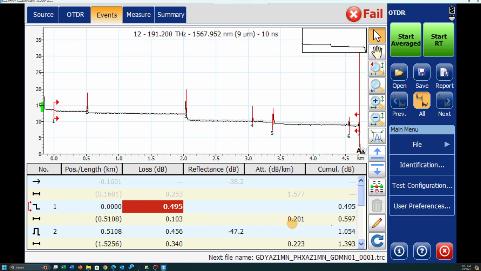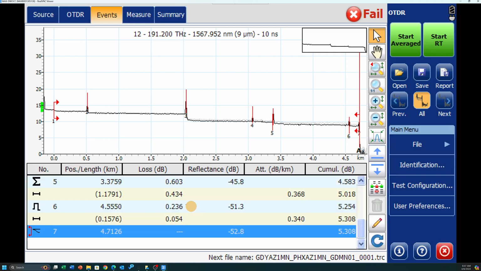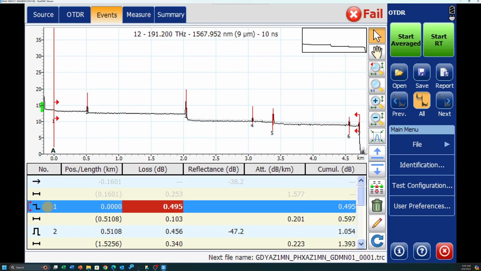So if this ever happens to you, over here to the right, you see this little pencil. I can click this pencil and I can say, you know what? That event number, oops, I got the wrong event selected here. Go to event number 1 here, sorry. So this event here, number 1, is actually a connector and not a splice. It's just a really good APC connector.